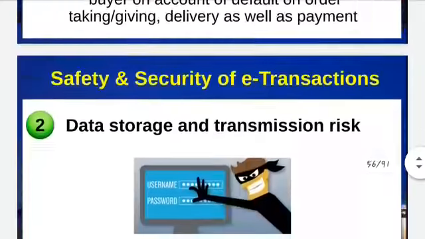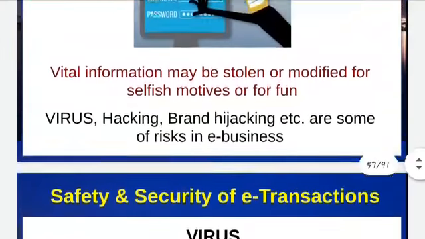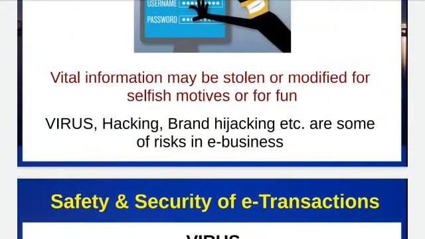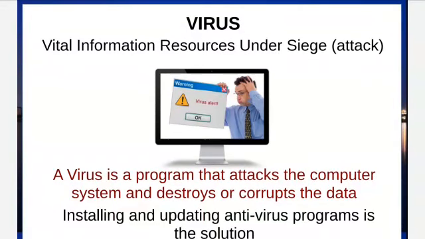Okay. Then data storage and transmission risk. So vital information stored in the system can be easily stolen or changed to pursue some selfish motives. Like virus, hacking, brand hijacking, all this. So VIRUS stands for vital information under siege. It means this is its full form.